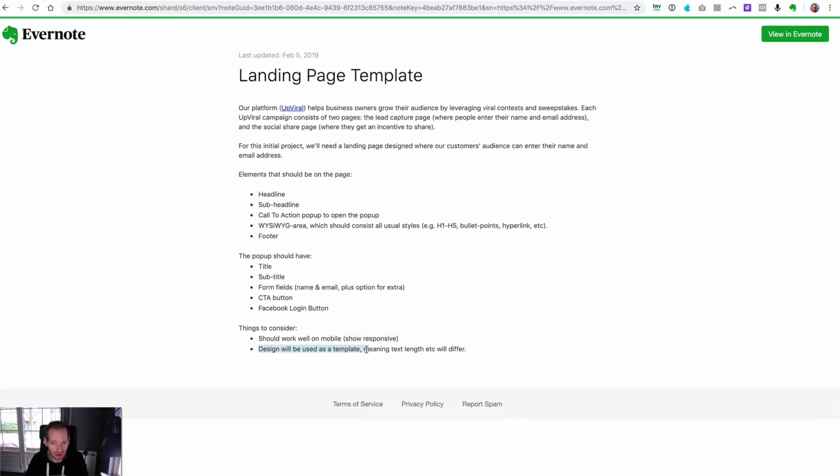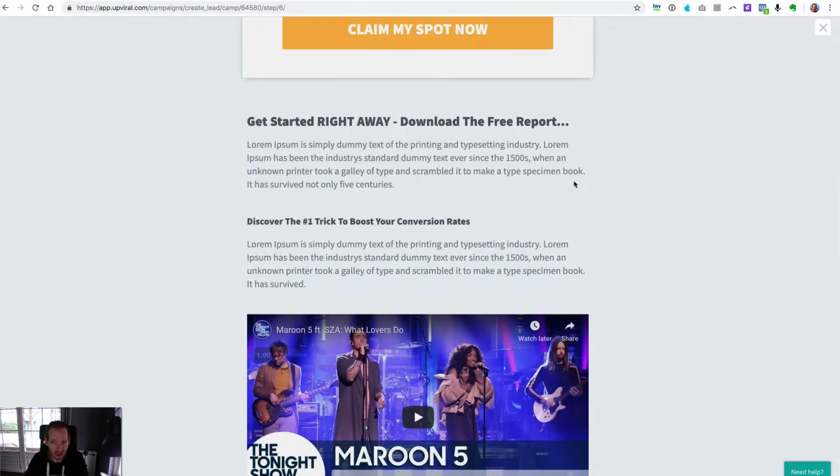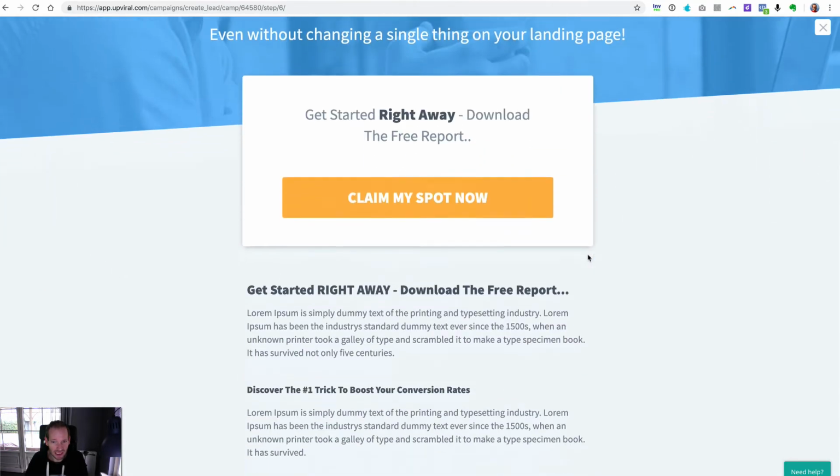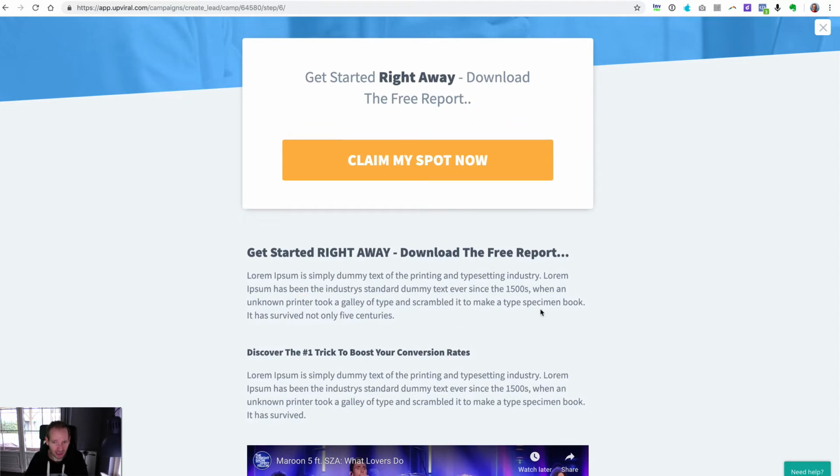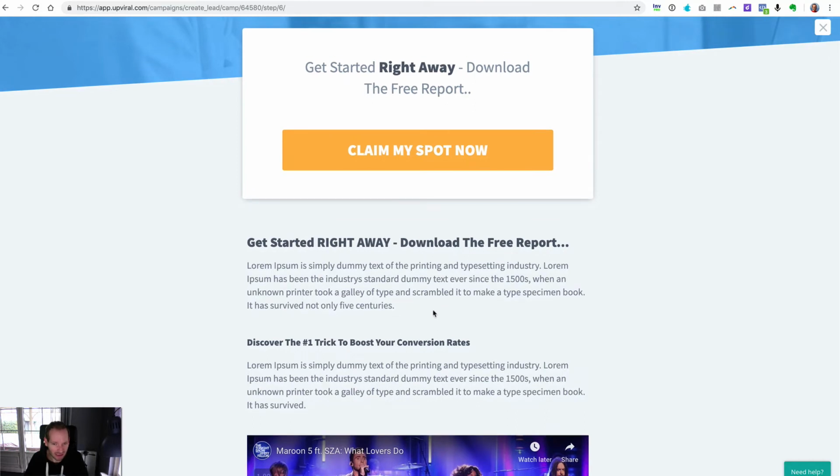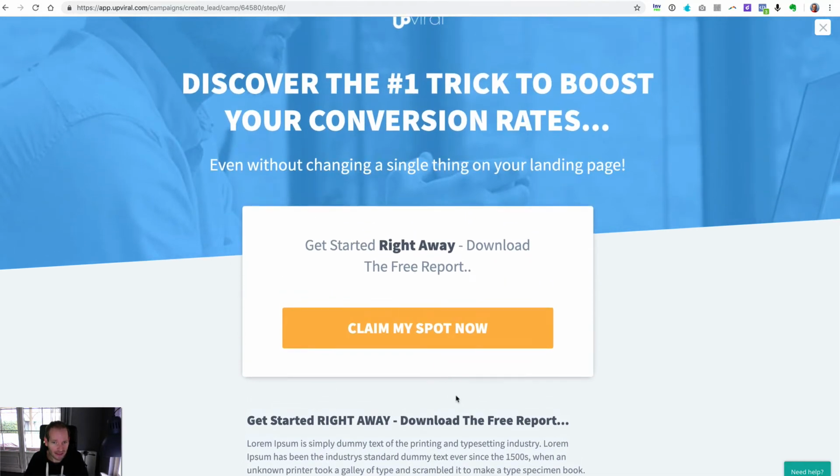Like I said, everything will be used as a template, which means that everything will be different. So that also means that we should not have any images that are customized too much, because obviously our customers will not have graphic experience, so they should be able to add in their own images as well, and it should still look all right.